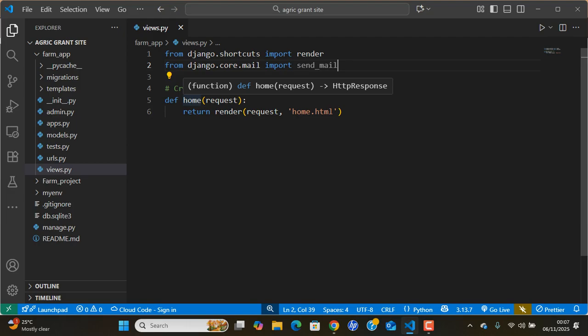All right, so this function is going to contain first the subject of this email. So let's say the subject of this email is farm app notification. Then the second thing it is supposed to contain is the message that you want to send, and the next thing it will contain is who is sending this email. Okay, who is sending this email? So let's say I am the one sending this email.